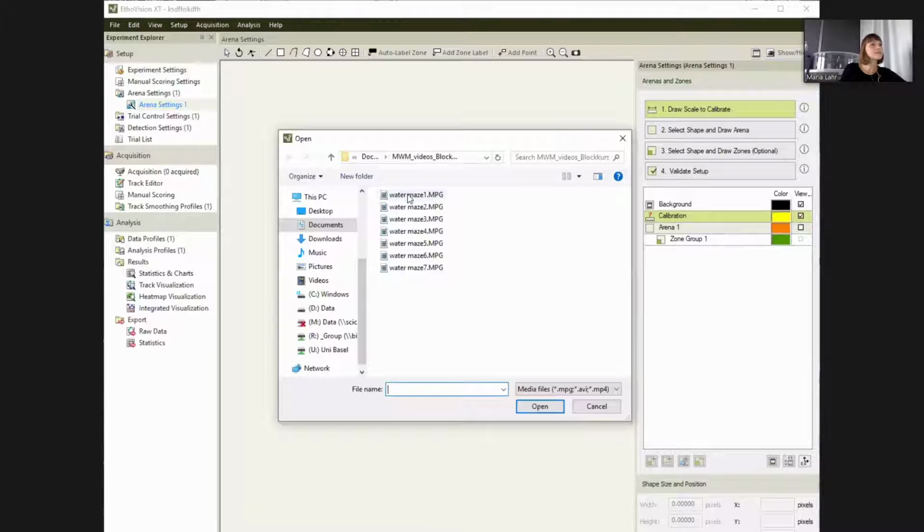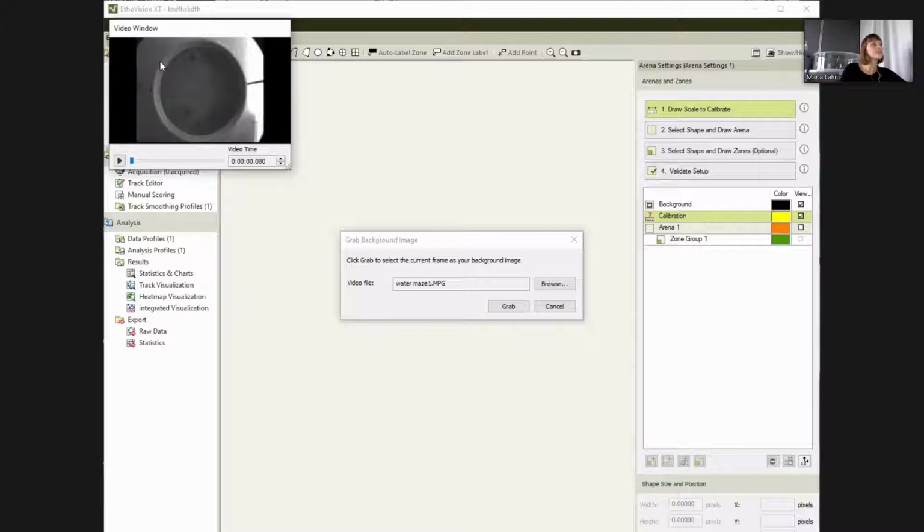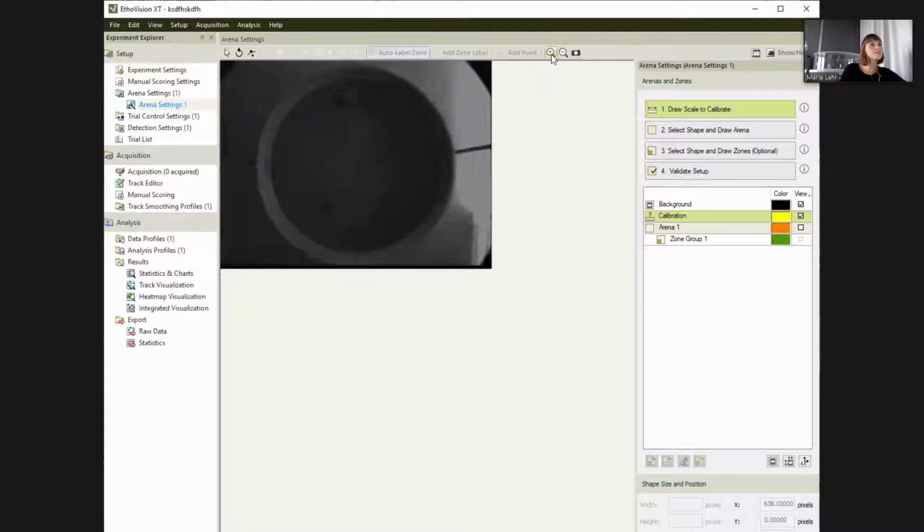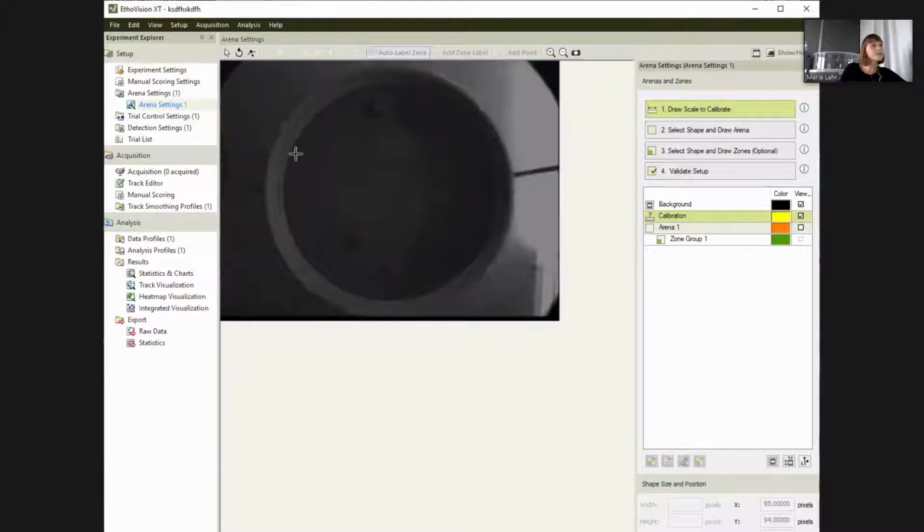And of course, I have already the video that I want to use. And when the mouse, or the rat, is not in the pool, it's a perfect background image. So we use this arena. You see the pool, there's nobody inside. So we just use this. Beautiful, we make this a bit bigger. So this is the pool and here is the platform.